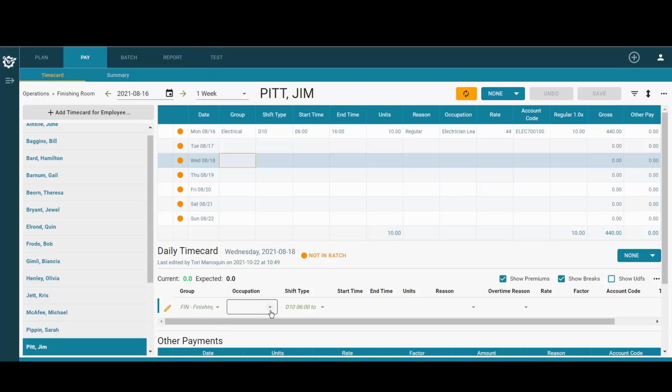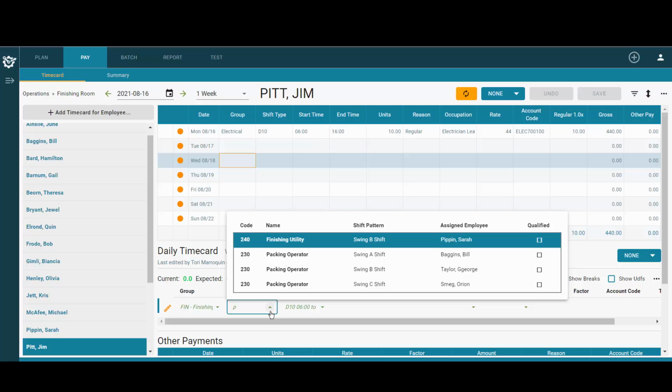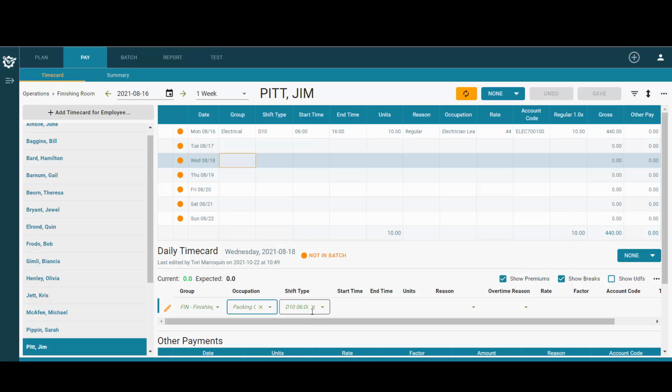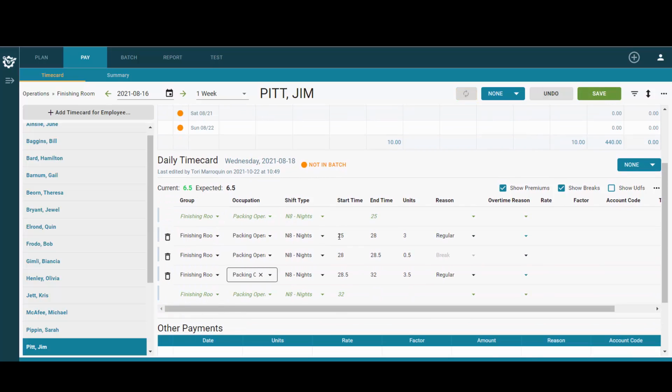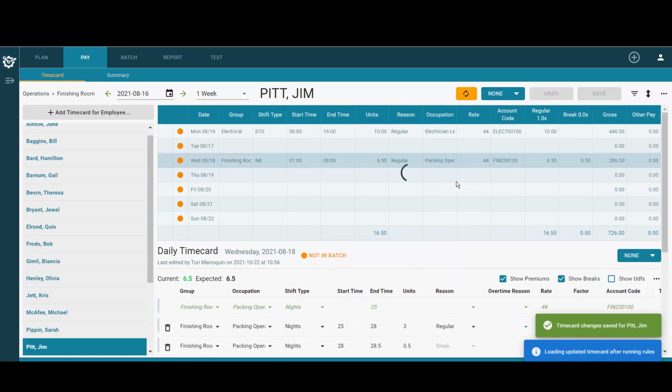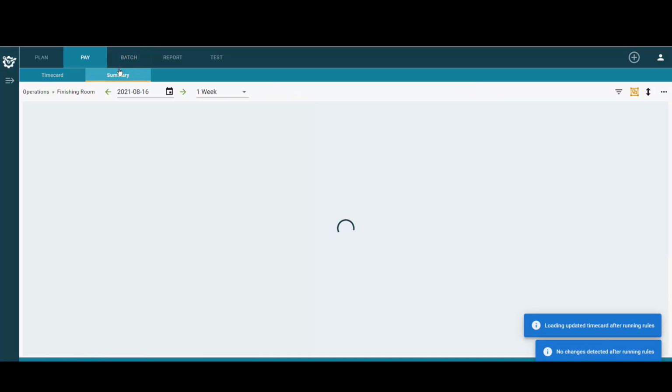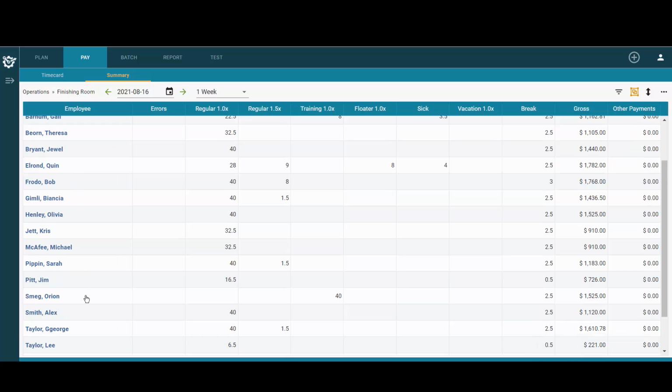We're going to say that he worked as a packing operator that day. And let's say that he worked the night shift. We can see WorkSight has automatically filled in all the relevant data. We can click Save, and we'll see that generate here. And we can see that he has now been added to the pay summary for the finishing room as well.